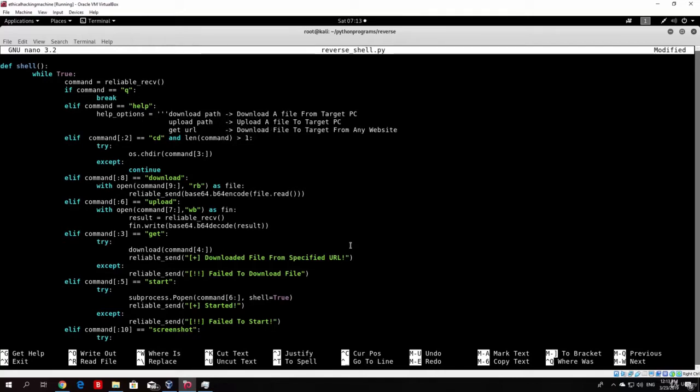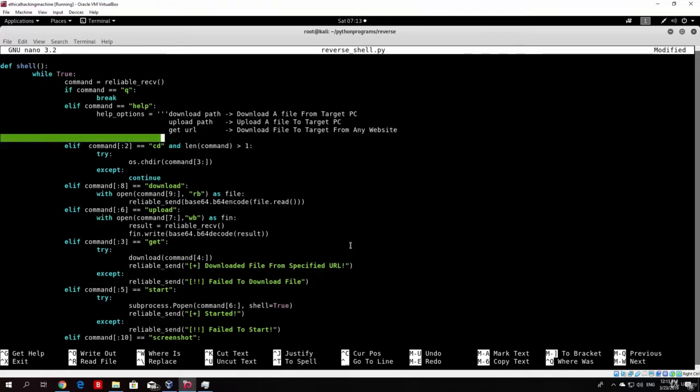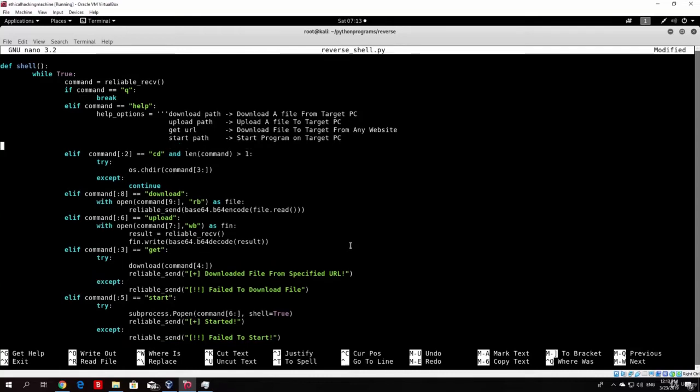The next command we have right here is the start, so we can actually use the start command as well. So start and then the path to the program, start program on target PC. For example, notepad, calculator, and all of the things that we started in the previous video. So screenshot, and we can set that we know what screenshot is. So screenshot, take a screenshot of target's monitor, for example.